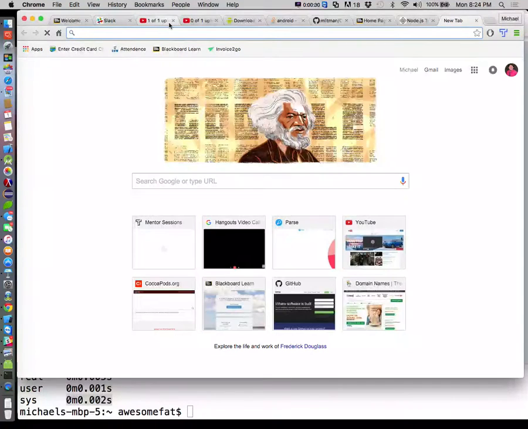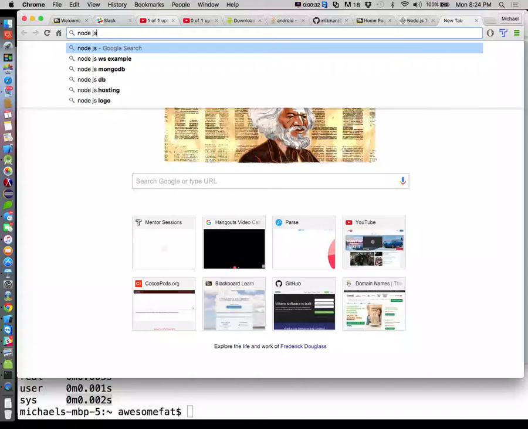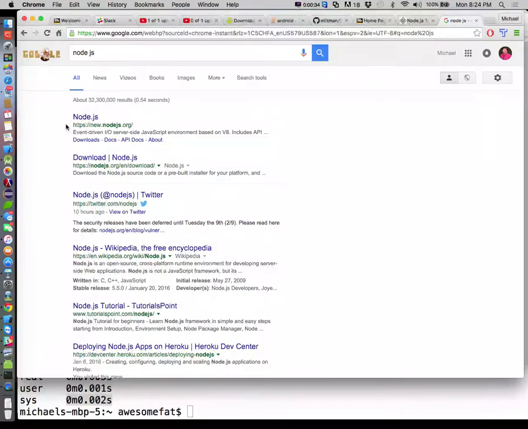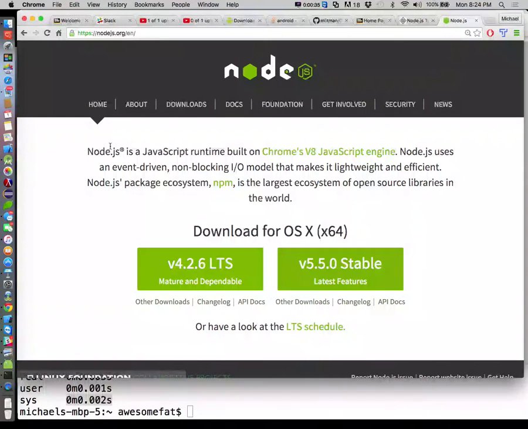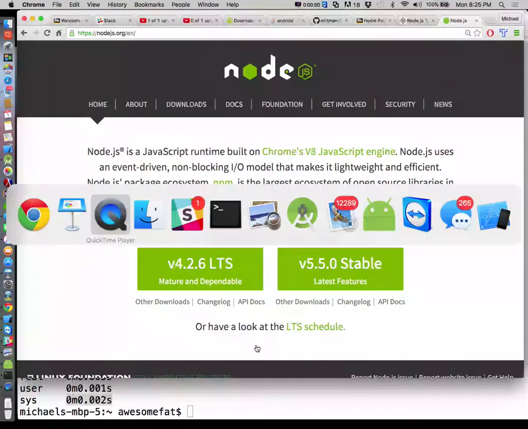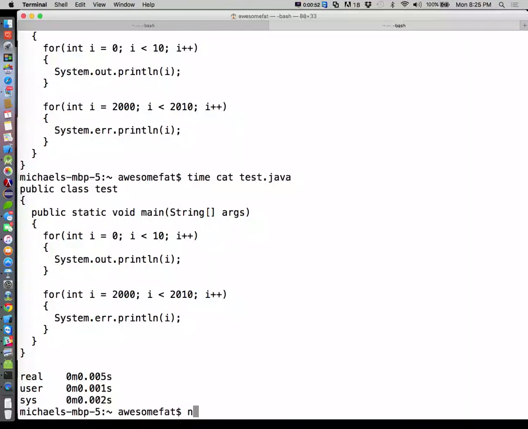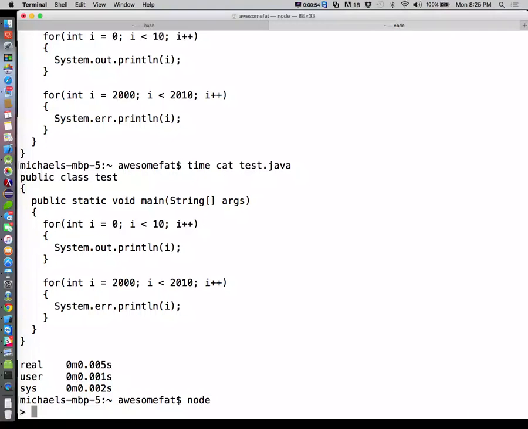But I'm going to start off by going to the Node.js main website. This guy right here. Looks like there's two versions. We can download either the latest features or this one over here. For us, it probably does not matter. Just out of curiosity, let's see if I already have Node on here or not. I do.